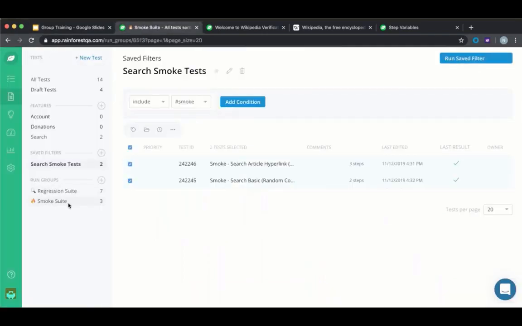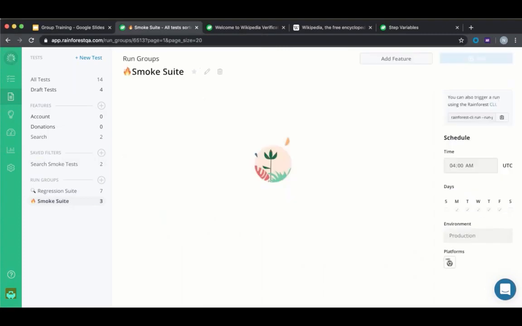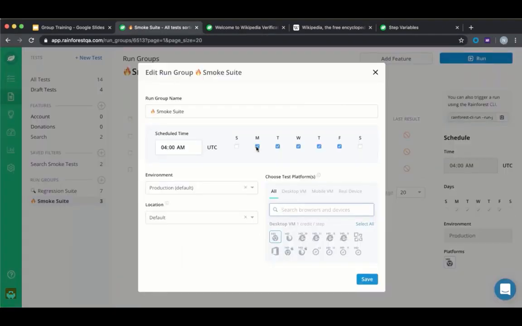So if we look at our smoke suite here, we've actually set this run group to run on a schedule. Here we can see that it's set to run every single business day at 4 a.m. And it's set to run against production and against the default location. And then we've also chosen what platforms it should run against. Here we've selected Chrome, which represents where we'd imagine the most user traffic originates from for Wikipedia.